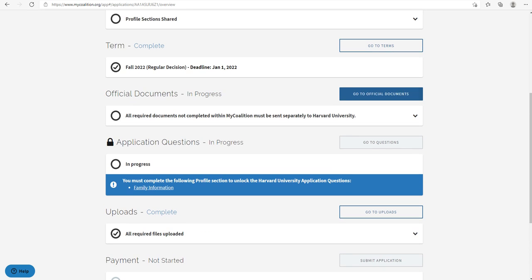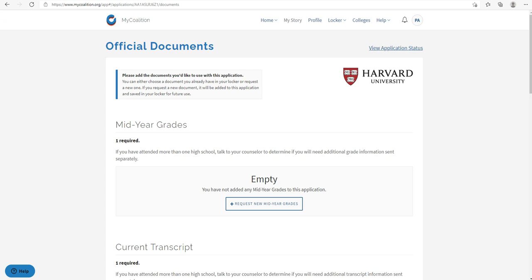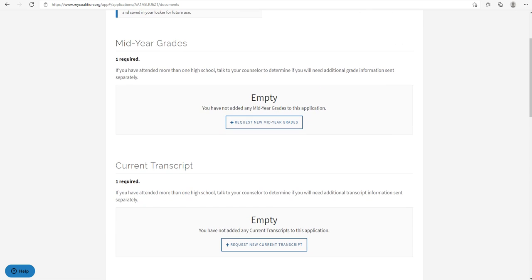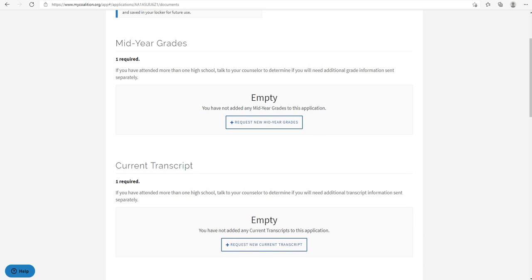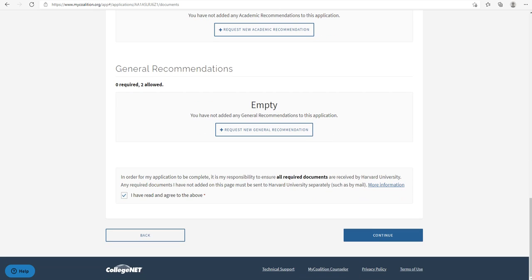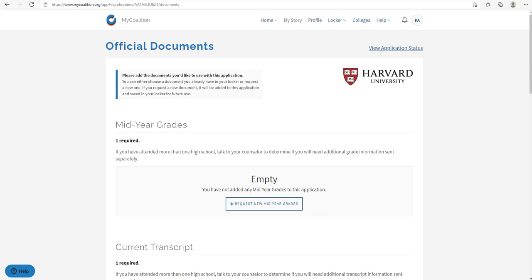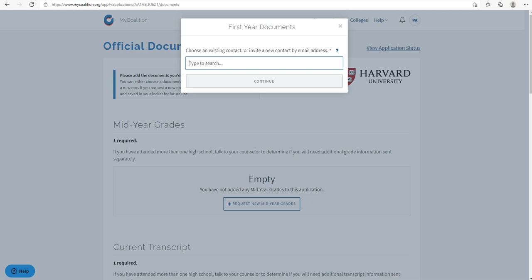So now you can choose to provide these documents right now, or you can click this and continue and provide these documents later. Now as an international student, I would suggest that you provide these later. If you provide them later through email, that is a much easier process. Don't worry, I'll guide you on how to provide it by email. But if you want to provide it by the portal itself, the Coalition portal, then you would have to click at request new mid-year grades.